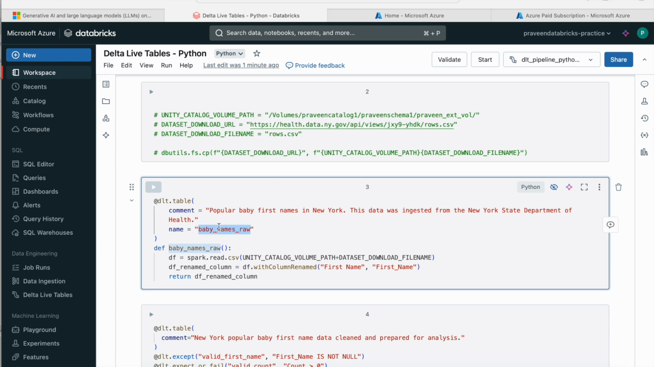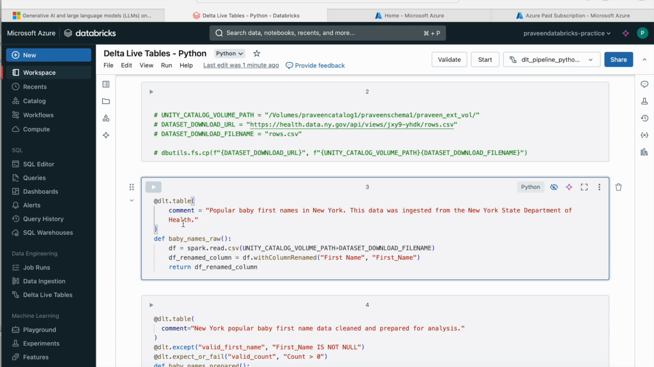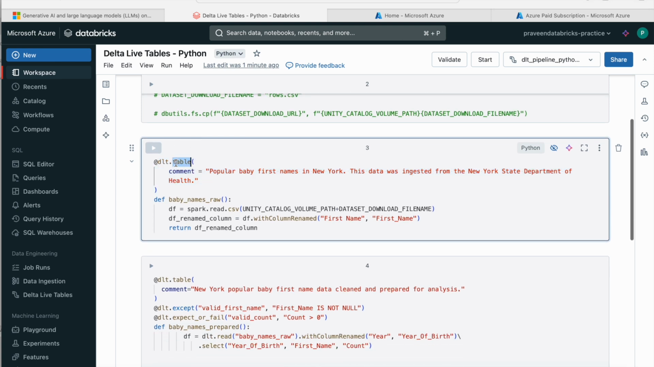If I don't want to use the method name as the table name, I can give whatever name I want here. That also works, just with the name. So that's how we create the names, but we have multiple options which we can provide here. To tell the framework that it's a Delta Live Table, we have to declare @dlt.table. That's the first option. If you want to give any comments, you can give.